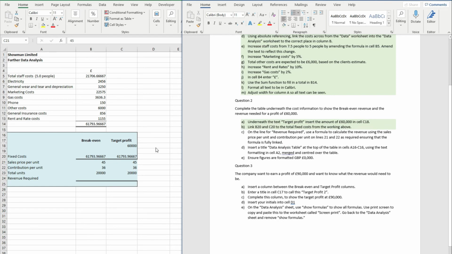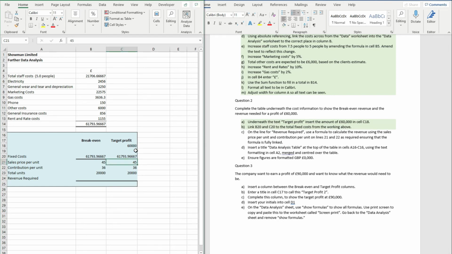On the line for revenue required, use the formula to calculate revenue using sales price per unit and contribution price per unit. So break-even point is fixed cost divided by contribution per unit. Break-even point in revenue is that exact same formula multiplied by the sales price per unit. So the revenue required for this one is going to be fixed costs divided by contribution per unit, and then times by my revenue price per unit. This one, we're looking at target profit, so we actually need to add the target profit onto fixed costs, then divided by the contribution per unit, then times by the sales price per unit.